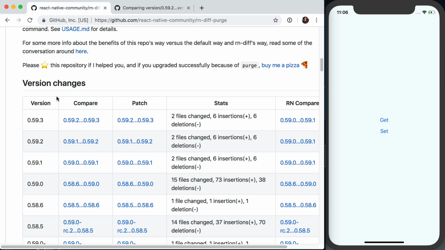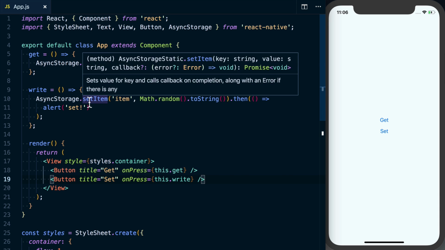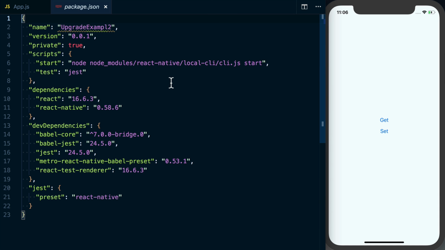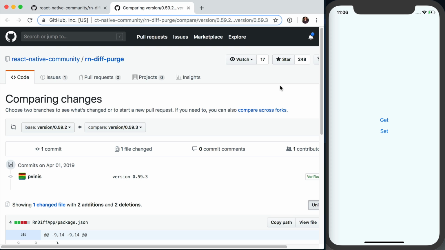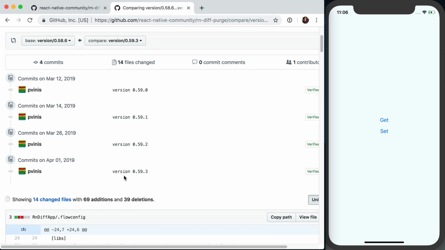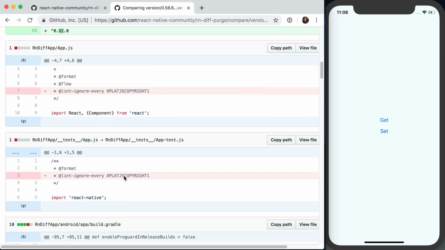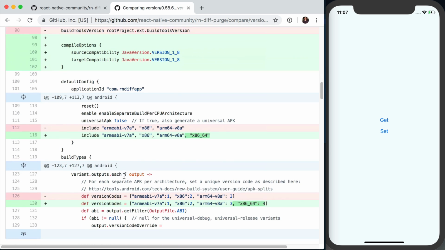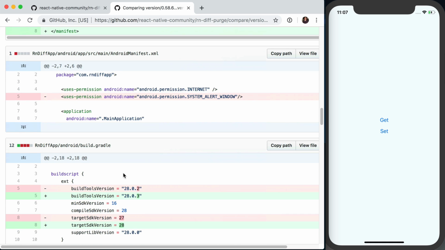So what I'll do is open up one of these compare links, and then what we want to do is go from whatever our current version is. If I look at this project, I've got version 0.58.6 and we want to go to 0.59. So we'll go up to the URL and I'll change the base to 58.6, and then we can scroll through and see all the files that have changed. There's a handful here. Some of them aren't relevant to us. So what we want to do is apply these changes to our project so that we can then install React Native at 0.59.